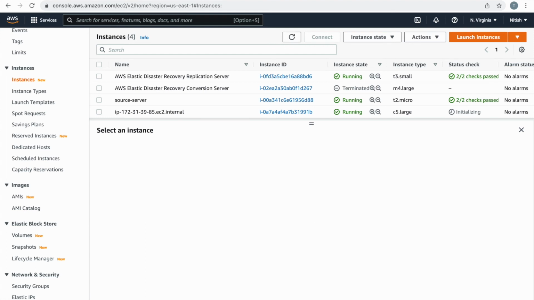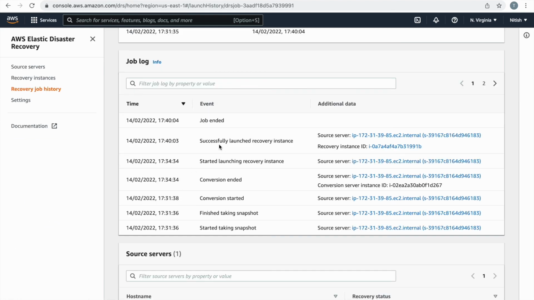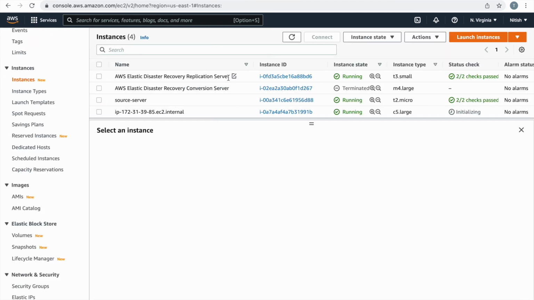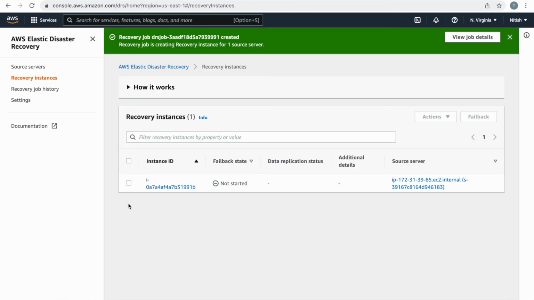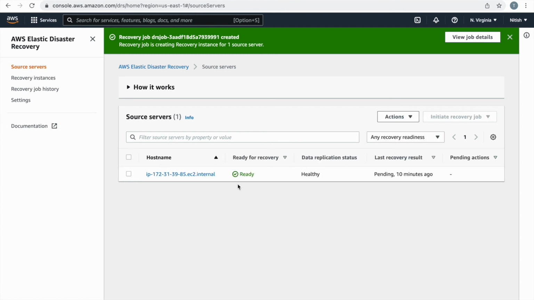Now, as per our job history, we can see it successfully launched the recovery instance and the job ended. When I checked in the EC2 console, here we can see our AWS Elastic Disaster Recovery. Sorry, this is the conversion server and this is our recovery server. So this is the IP. So we have one recovery server now. We have one source server now.